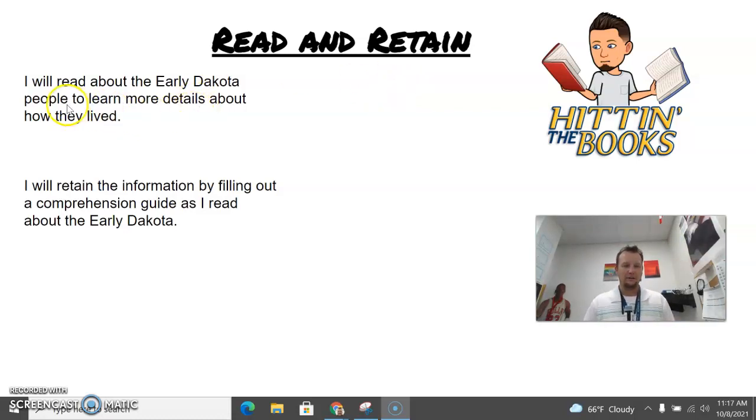So our learning targets. I will read about the early Dakota people to learn more details about how they lived. So far, we've been just brushing and scratching the surface of the early Dakota. Now we're going to get into greater details. And as you're doing that, that leads us to the second learning target, which is I can retain the information, retain meaning remember, by filling out a comprehension guide or reading guide as I read about the early Dakota.